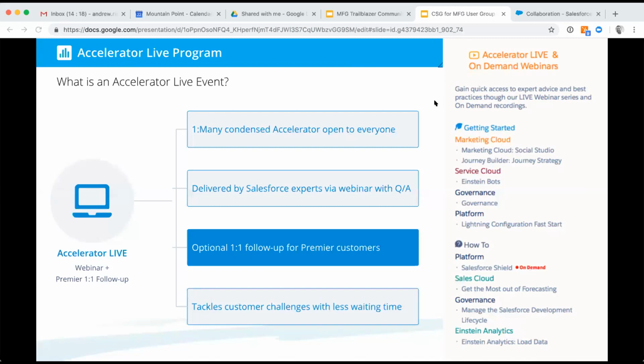But then for the second session, if you do have Premier support, you can opt in for a one-to-one follow-up with a specialist. So you get that one-on-one engagement where you can ask questions as a follow-up to that webinar, and they can really tailor recommendations to your organization. And the other thing that I love about the Accelerator Live program is customers who don't have Premier Success can actually attend the webinar format. So if you don't have Premier Success, you can still take advantage of the Accelerator Live program and join these live webinars.